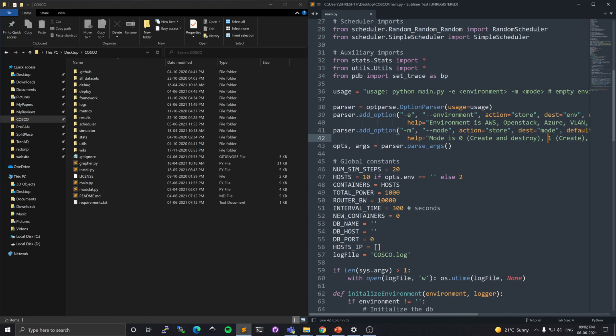Then there are some global constants. Some important constants include the number of simulation steps. This includes the information of how many scheduling intervals we want to execute in our experiment. And we also have the interval time in seconds. So currently it is set to 300 seconds or 5 minutes. So each scheduling interval would be executed at a length of 5 minutes each. And this is fixed in the whole experiment.